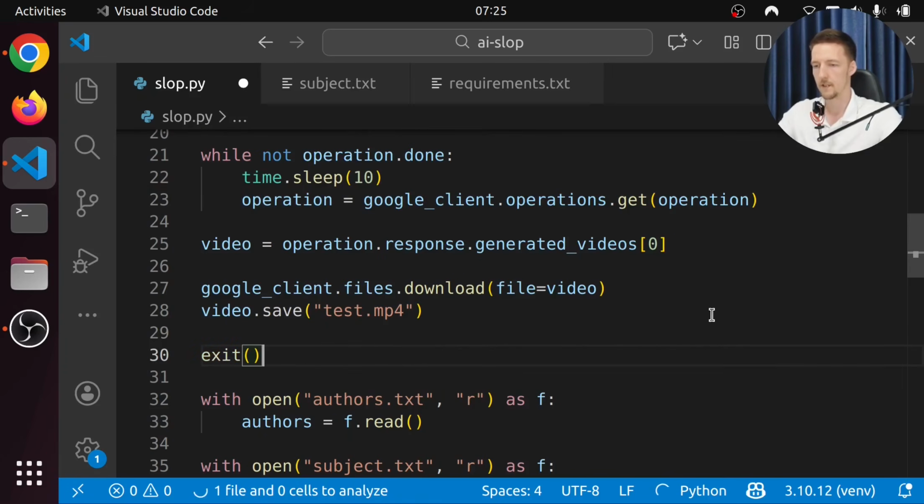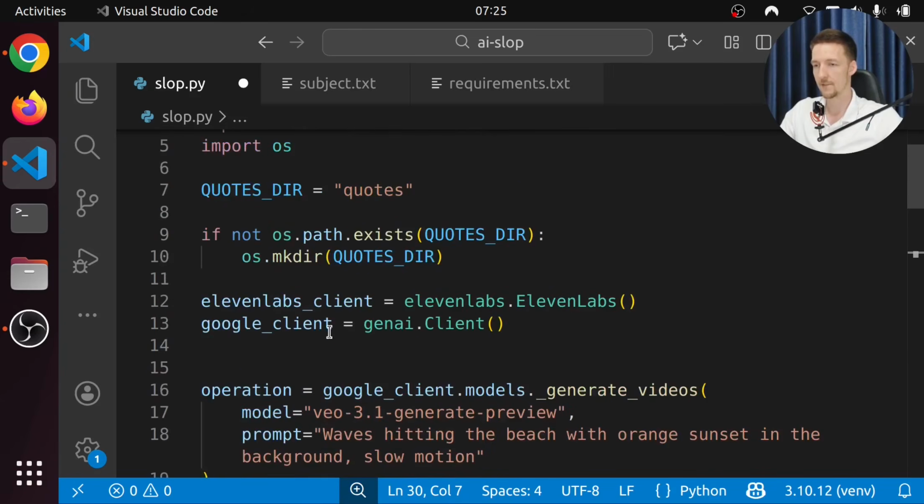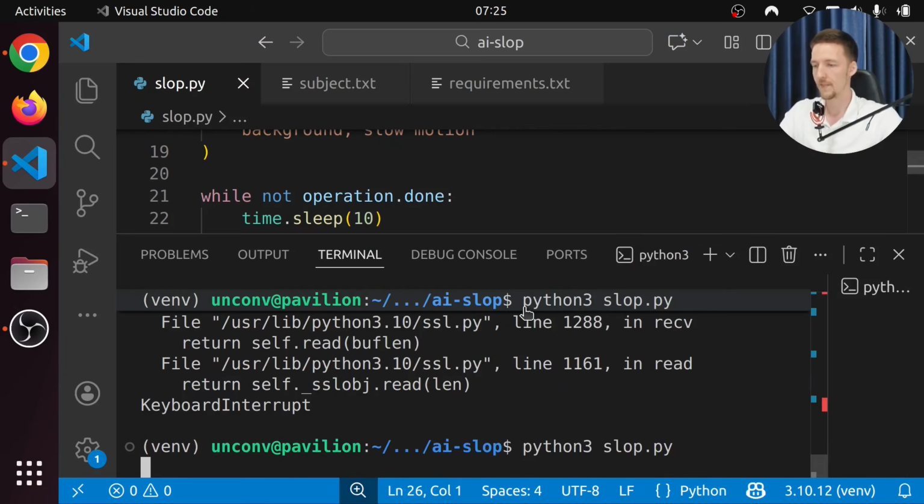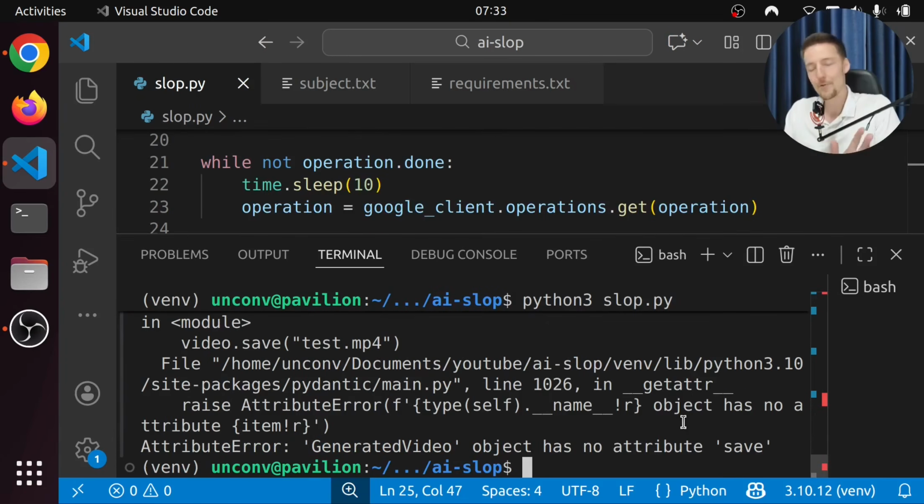Let's exit here, just so we can test if this generation works. So let's run it. Let's run the slop again and wait for a while. Now this will take maybe a minute. Okay, it took a bit more than a minute and it didn't work. So I used the save wrong.